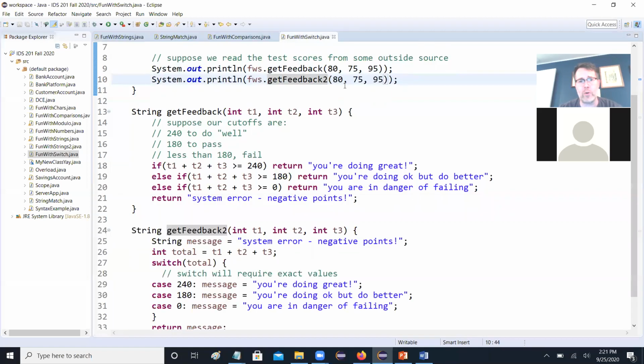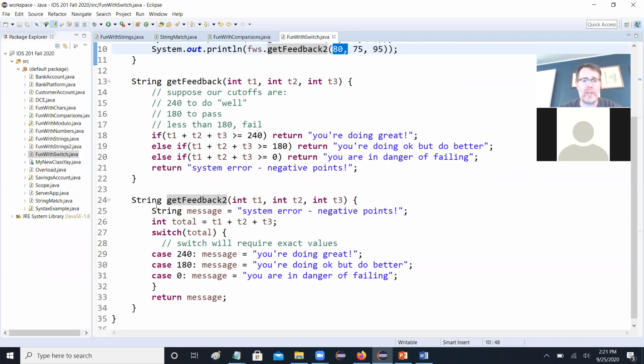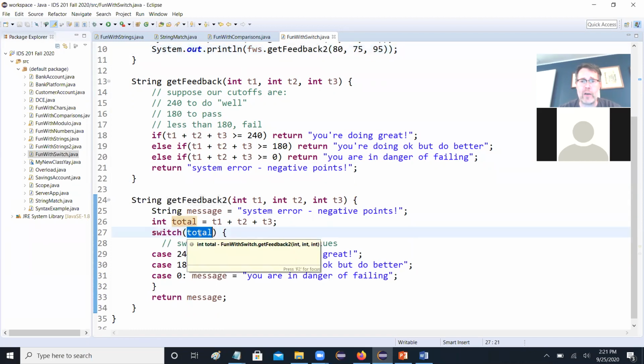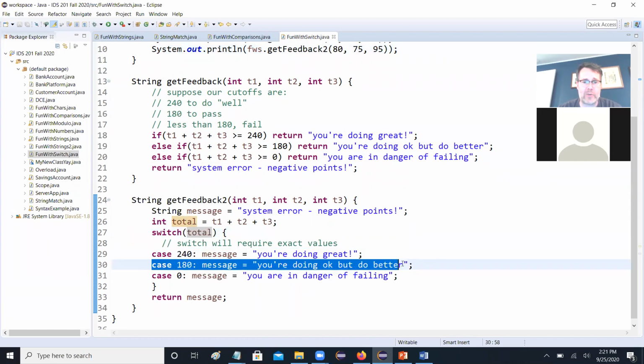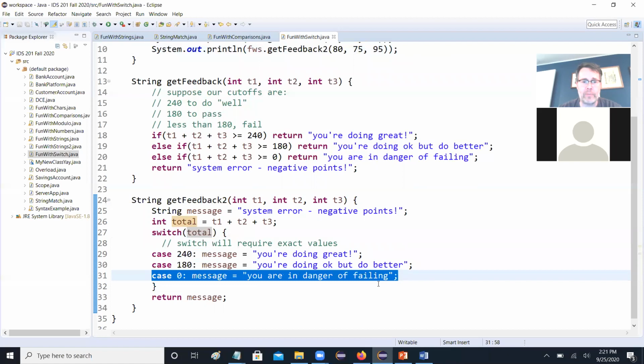Let me walk through. So our total here, that's 170, that's 250. Okay, so what happened in our switch block, we have the switch, we consider the value total. We say, okay, what's total? It's 250. Well, we have these cases. The cases show the entry points into the switch block. So if we match one exactly, we'll go through with that. Case 240 gives that, case 180 gives that, case 0 gives that.